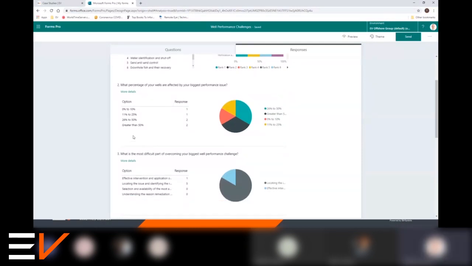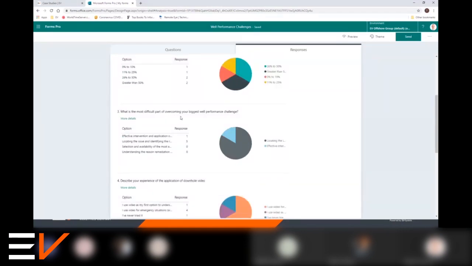Then looking at how many of your wells are affected by this, for those that responded, the top 2 hits are between 25 to 50%, and in some cases greater than 50%. So some quite widespread issues there. The most difficult part of overcoming the challenge appears to be locating the issue and identifying the root cause. So I guess there's plenty of scope there for some diagnostic and evaluative services, helping to steer the process from there.